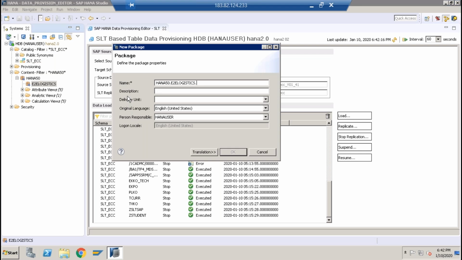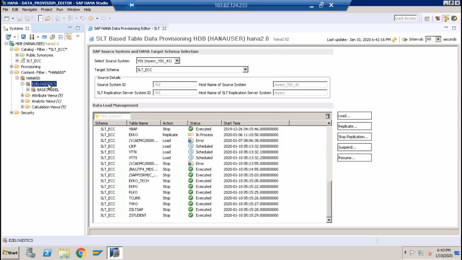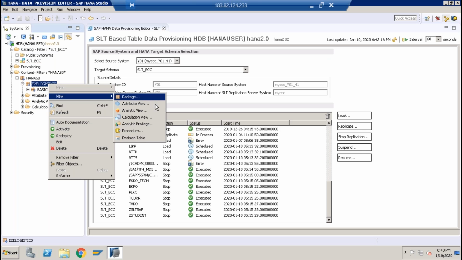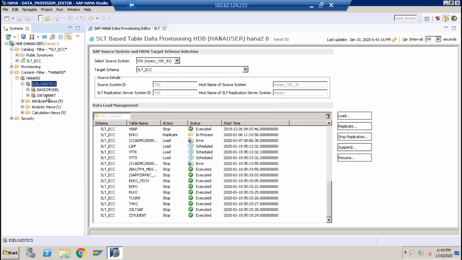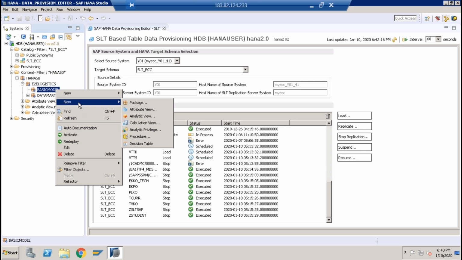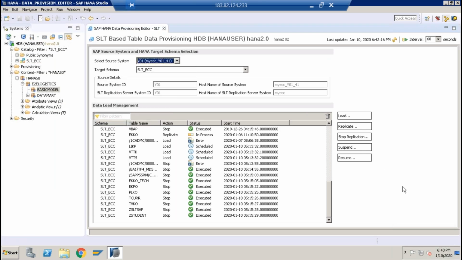Create a new package, simplification, or I say basic model. I created 2. I take simplification layer views in this and harmonization layer views in data. So in the basic model, let's right click and create a new one. Guys, all the 4 tables are transaction tables. VTTK, I know that. 3 are V tables and 1 is LIKP. LIKP is anyway transaction. So let's create all 4 as transactions.